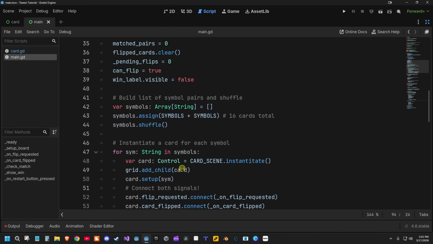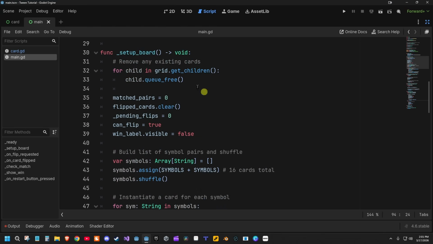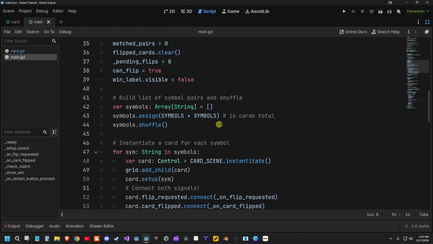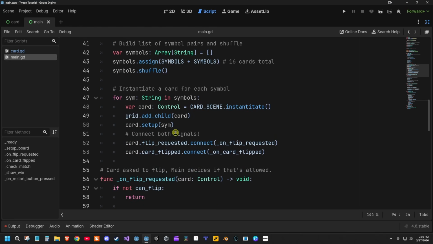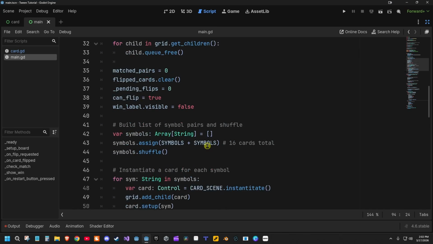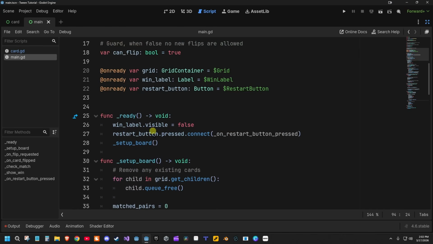Then up here, we're going to actually set up the board, get rid of the existing ones, clear out everything, build a new board, and then add the children to the grid, and then connect all their signals and functions to each card individually. And then the ready function that just sets it up initially and connects our button.